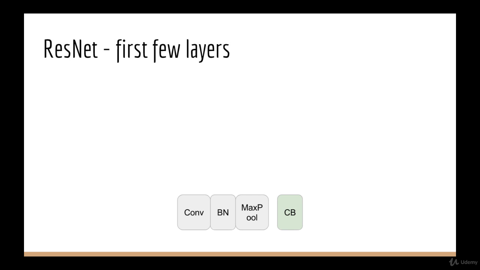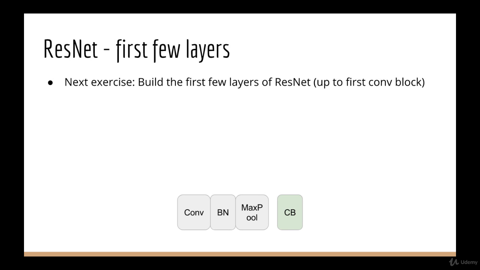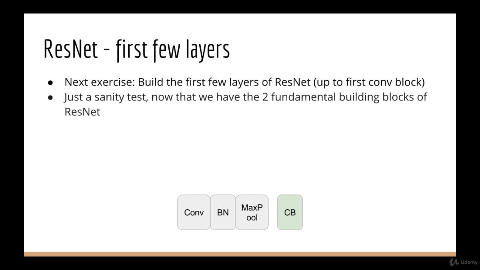In this lecture, we're going to move on to the next exercise, which is building the first few layers of ResNet. So far, we've built the conv block and the identity block, which are two essential pieces of ResNet. Once we have these, it's just a matter of patching them together to make the full ResNet. But as a sanity test, what we would like to do is just build the first few layers and confirm that we get the same output as the Keras version of ResNet.